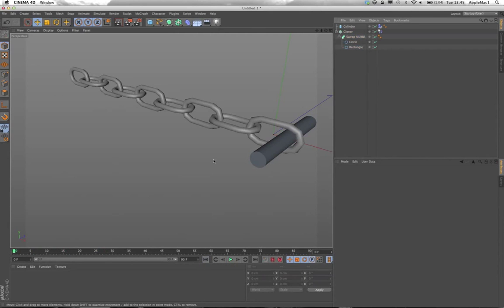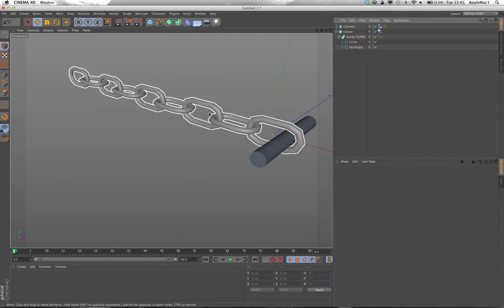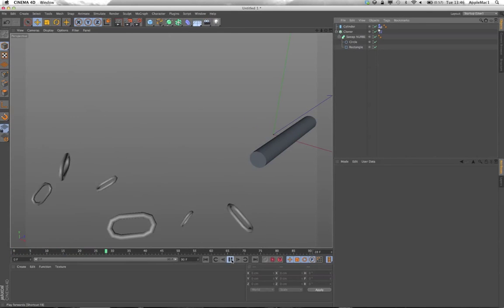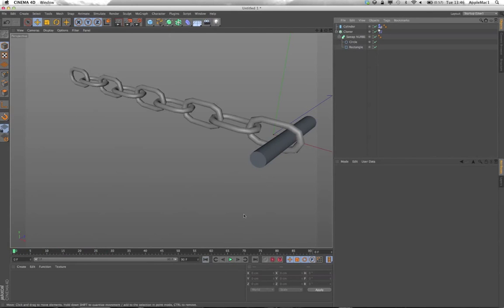The reason this is happening is because despite the fact that each chain link has got a hole in it, and the chain link next to it passes through that hole, the dynamics doesn't recognise that. What the dynamics sees is that these two objects are overlapping, and because they're overlapping, the collision has happened before you press play. So when you press play, what you get is the reaction of those two objects colliding. So obviously we want to stop that.